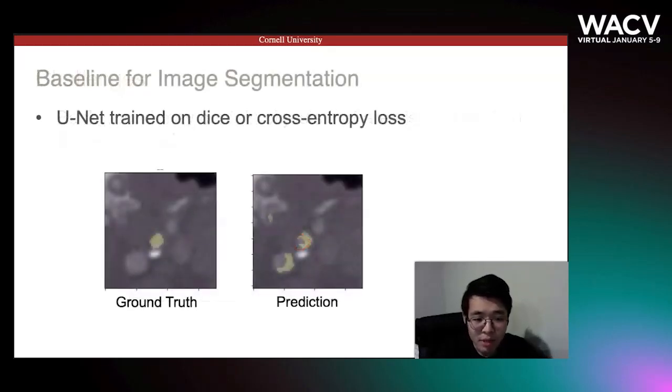A very common method for medical image segmentation is to use a U-Net trained on dice or cross-entropy loss. However, this general approach does not give a very good result for our problem because of the ambiguity between internal and external carotid artery. You can see the prediction is confused between the two and outputs both bright spots as foreground regions.